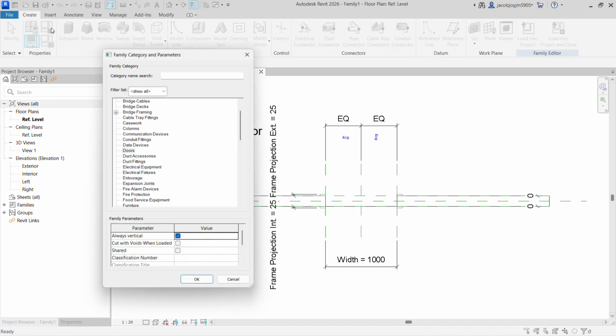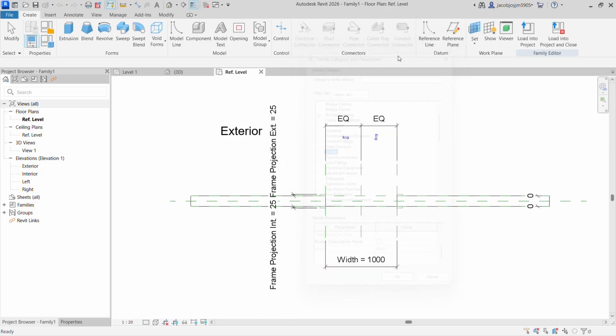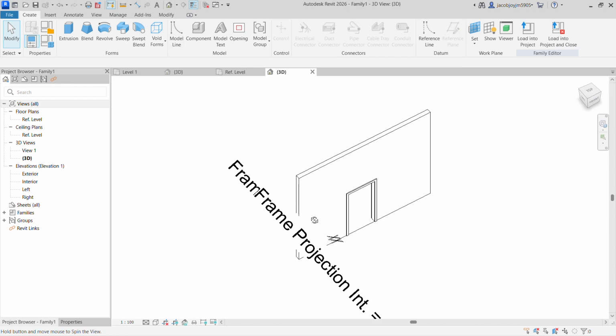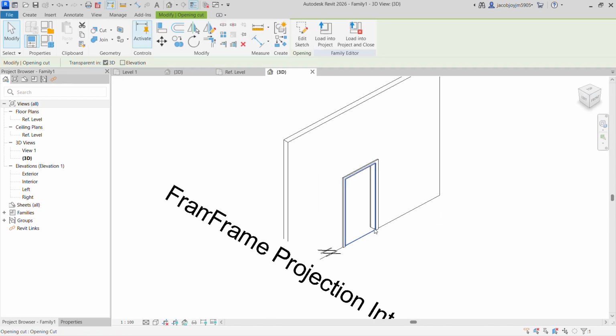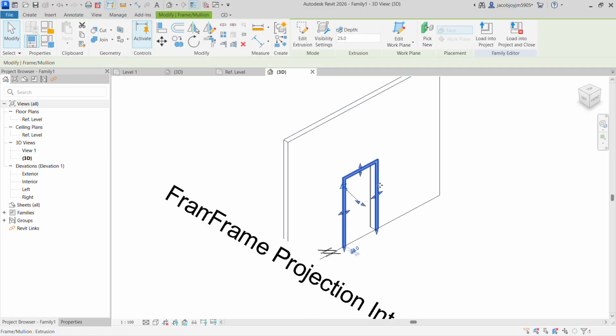Let's go to family category and parameters. Here you can see this is the family category and parameter panel, and here the door category is enabled and selected, and these are the family parameters. These are default parameters, and you can see this is always vertical, and it's a wall hosted family. If I go to 3D view, you can see some 3D model is already there. We have an opening cut in the wall, and this is a door extrusion.